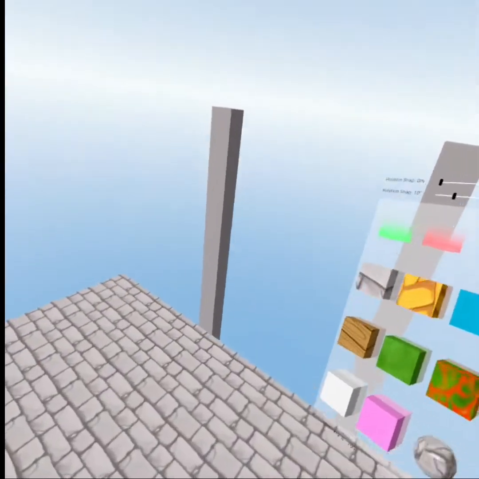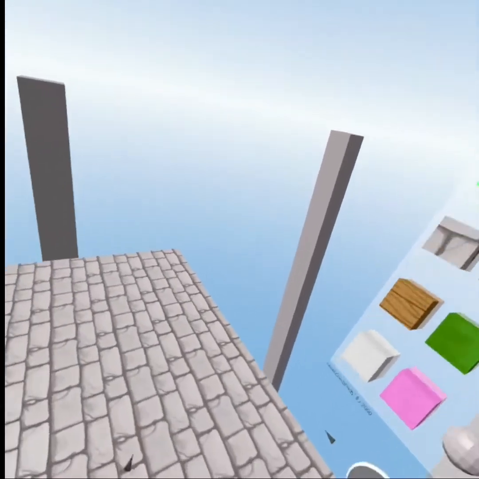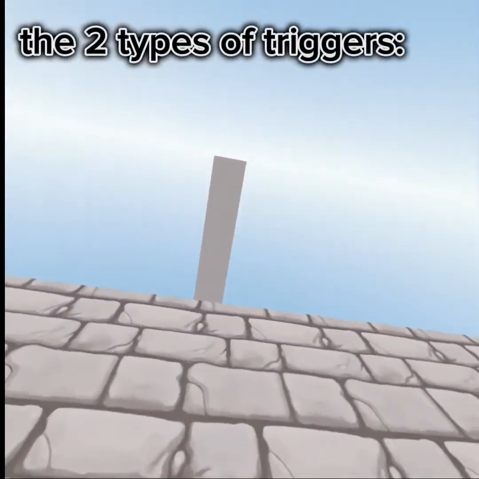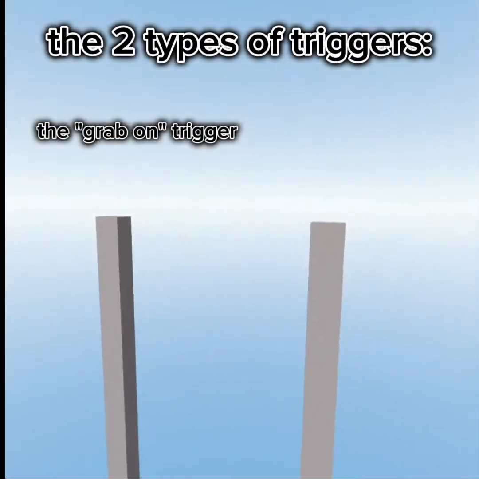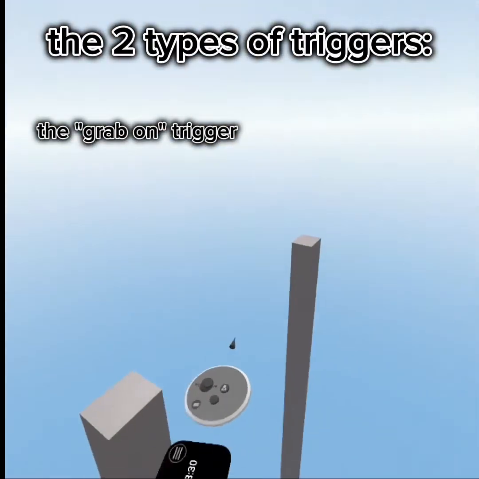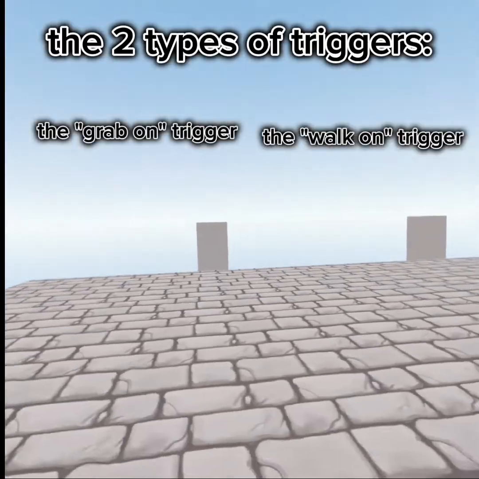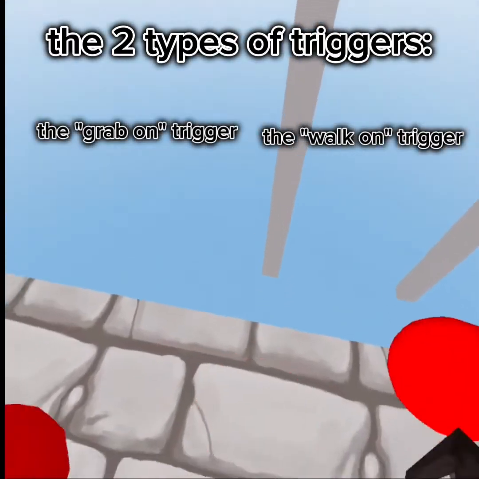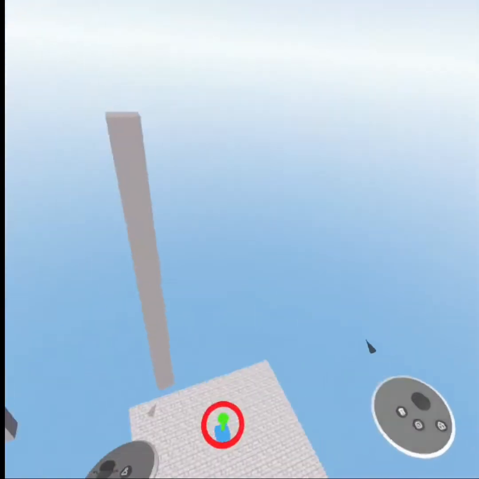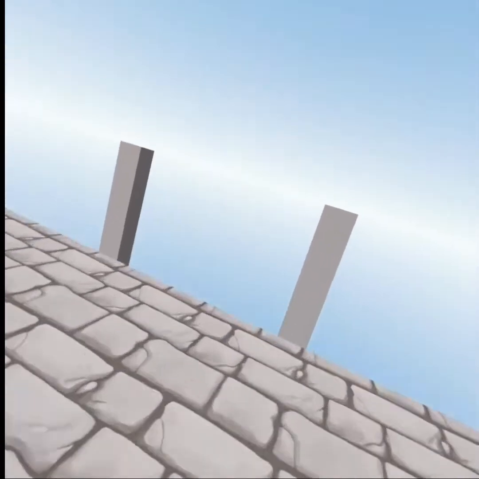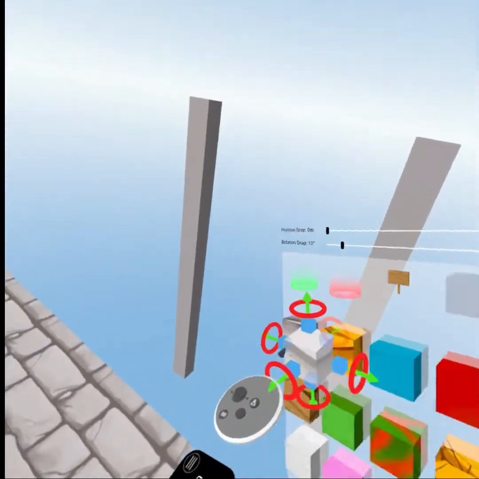Okay, so step 1. Here's what you're gonna wanna do. There are 2 types of triggers. There's a trigger you can grab and then you teleport to somewhere, or you can make a trigger where you step somewhere, like let's say you step here and then you teleport to here. I'm gonna show you how to do both. I'm gonna start with the step-on trigger because I'd say I'm better at that one.